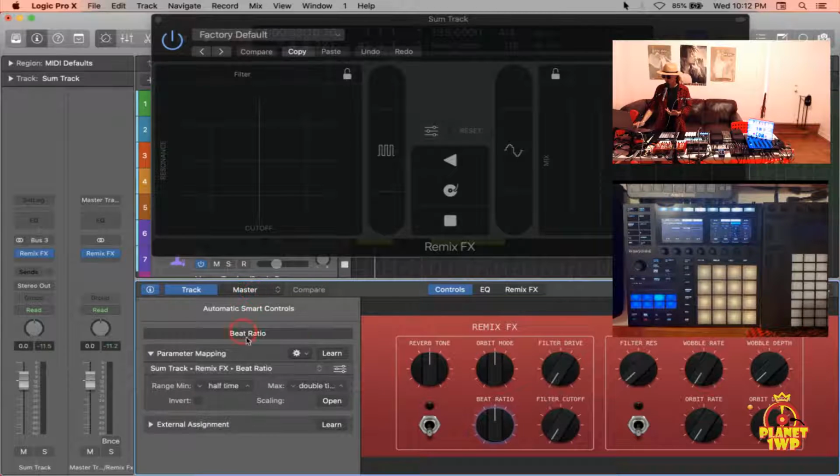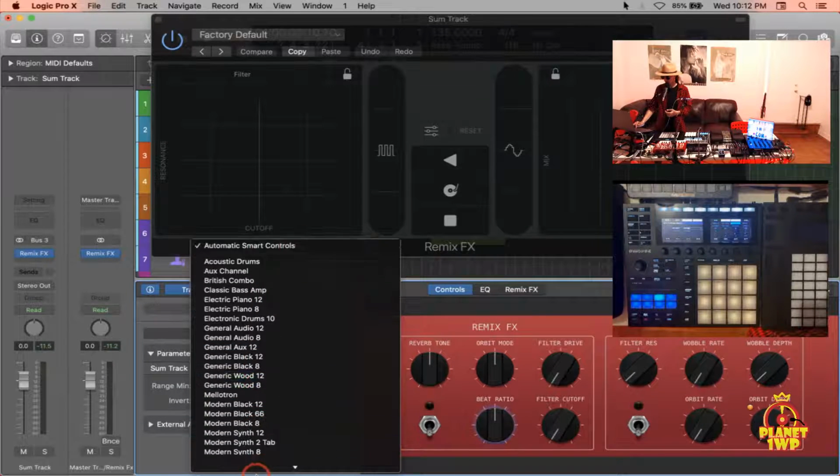It gives us information about the smart control, and I'm going to make sure that I'm on track. If I were working on the master like this one, I could hit master, by the way, but I'm just going to work on this track. You see how it's set to automatic smart controls? I'm going to click on that, and I'm going to select my own.